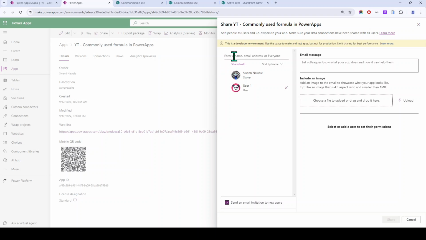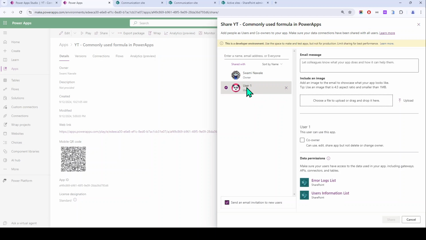Here I have selected the user 1, but when you see data permissions, they have clearly mentioned to make sure your user has access to the data in your application, including gateways, API, connectors and tables. When you share the application in Power Apps, it is only sharing the application. If you are using any data source, you will have to give permission to that data source manually. In my case, I have SharePoint.